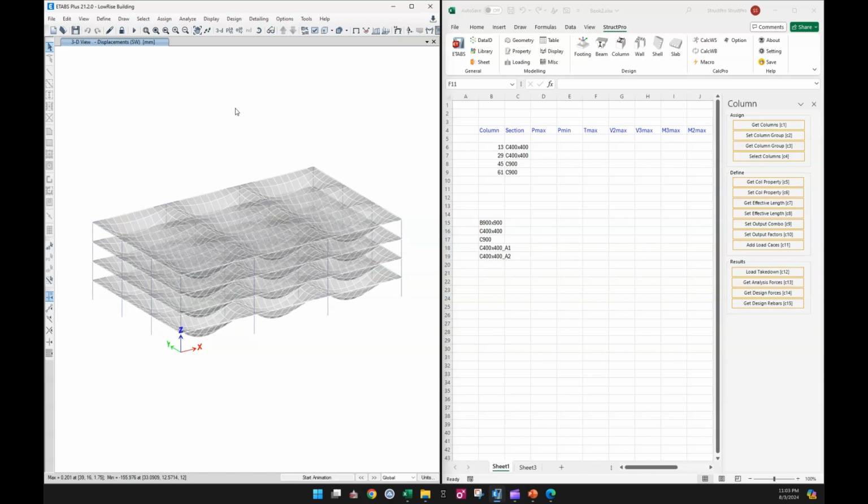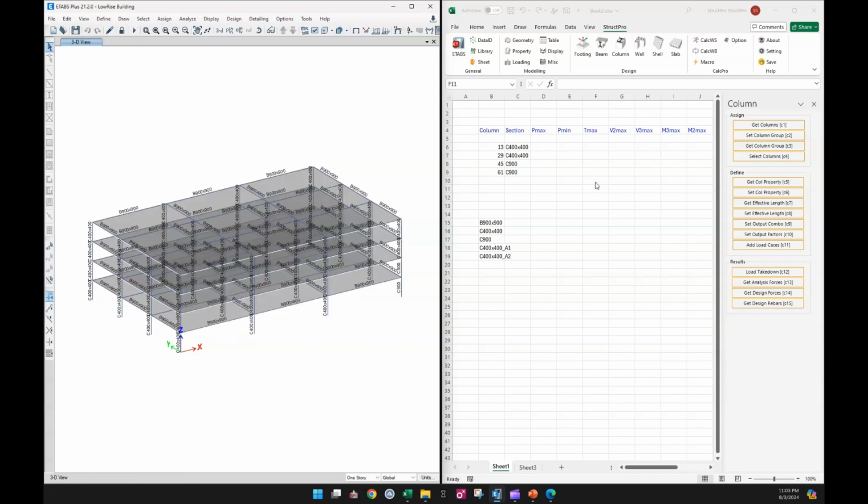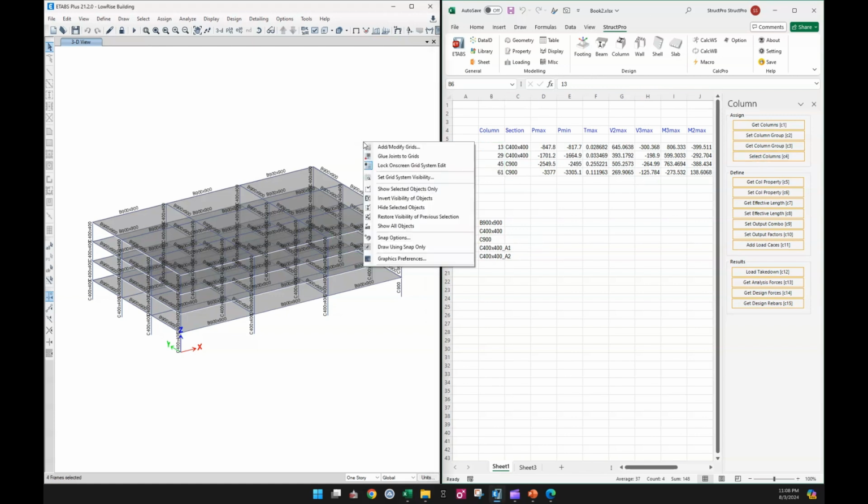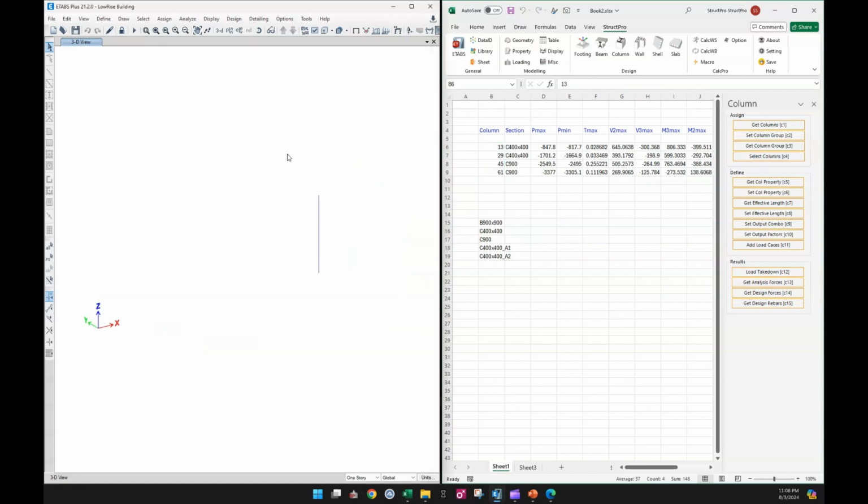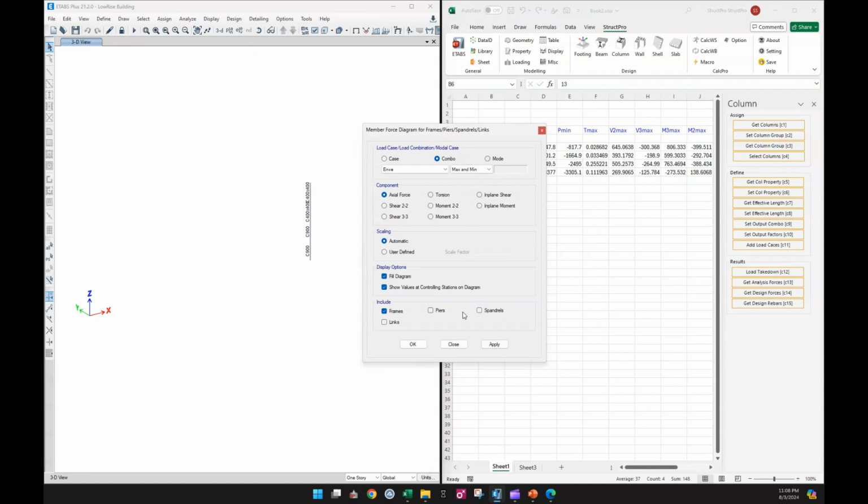Then select the columns from which you want to extract the forces and click the Get Analysis Forces button. The column analysis forces corresponding to each data index keyword will be imported into the Excel table accordingly. Note that the forces imported are the enveloped forces for all the selected load combinations. The column forces are extracted from the top and bottom regions of the columns.